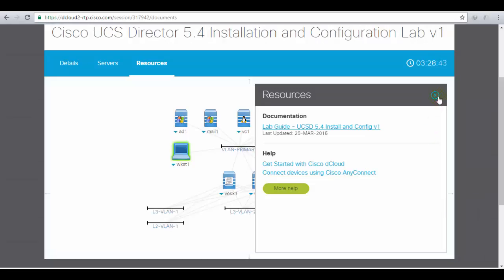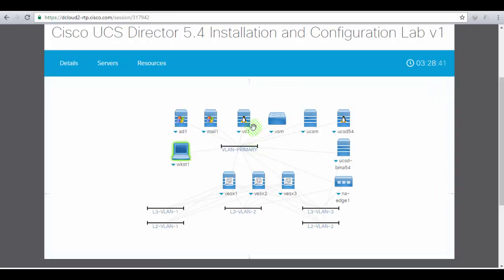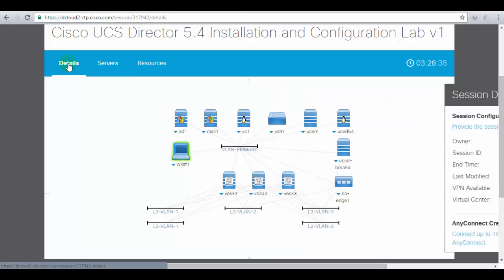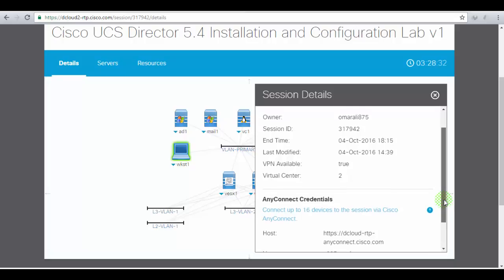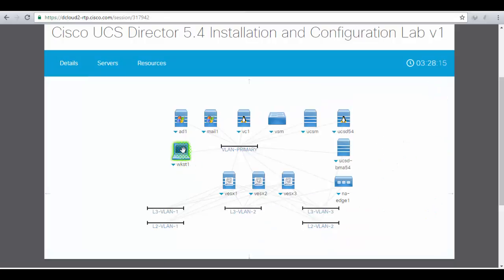By the time this boots up and loads up, we have two options for connecting to these devices. We can use Cisco AnyConnect credentials. If you're using the Cisco AnyConnect VPN mobility client, you can directly connect to all of these devices. It says up to 16 devices, and it gives you the session IDs. The other way is to connect to these devices using the remote desktop on this workstation, and we will be using this remote desktop.